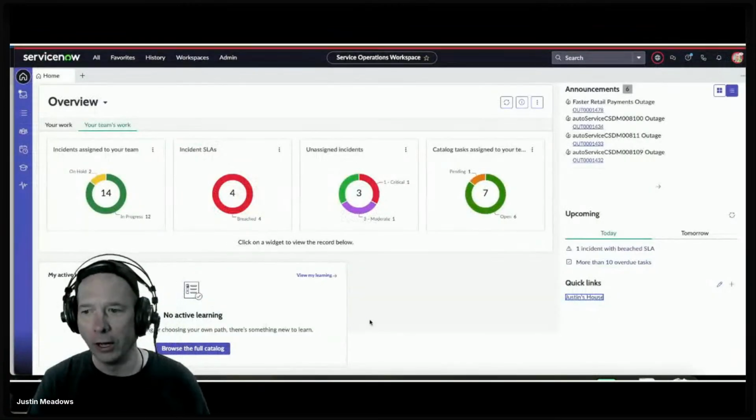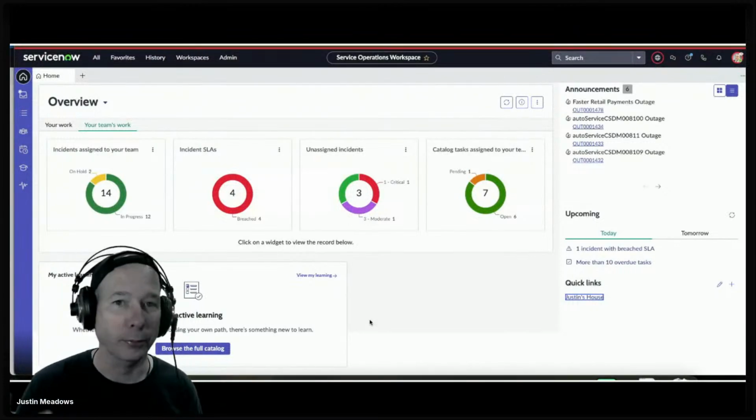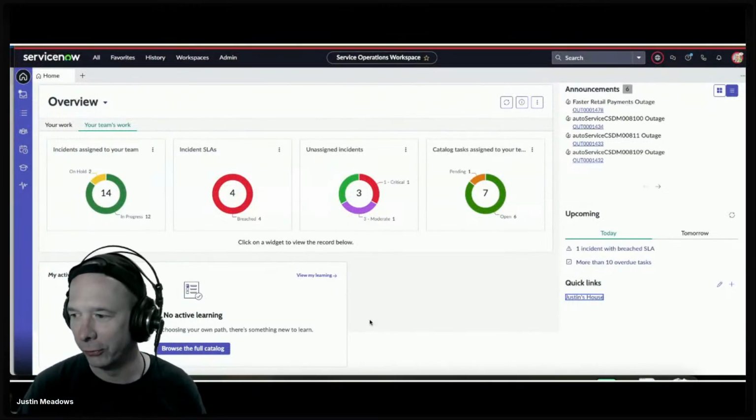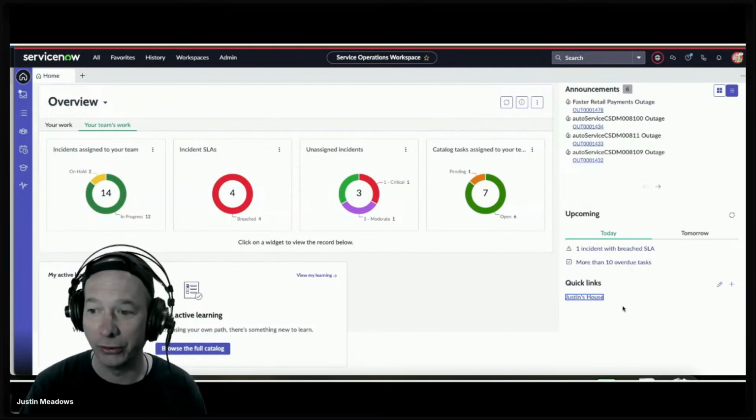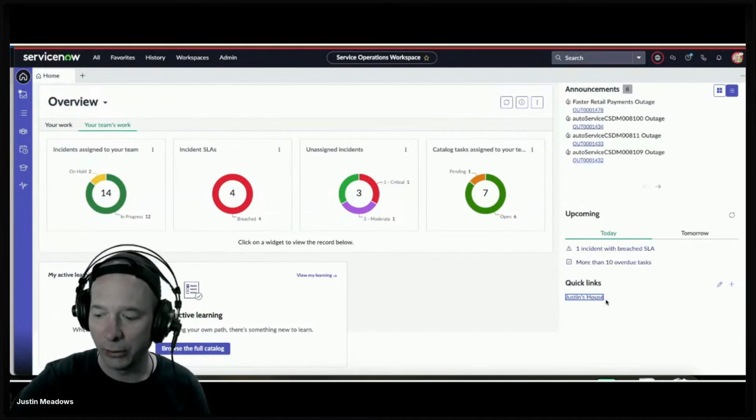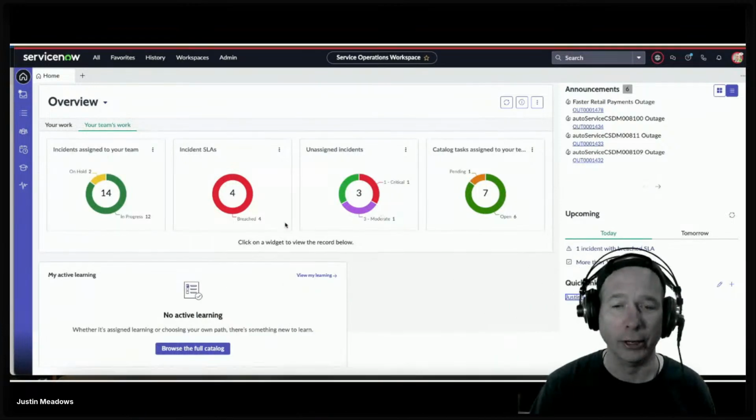Yes, it does. There's a video, like a running video that plays as soon as you hit that page on my YouTube channel. So anyway, that's the ability to add quick links so your agents can personalize their workspace in that way.